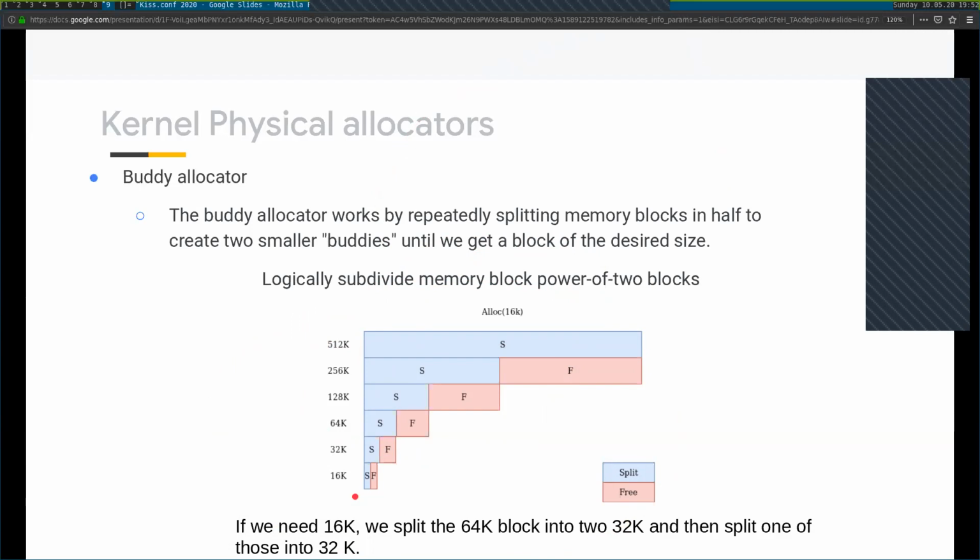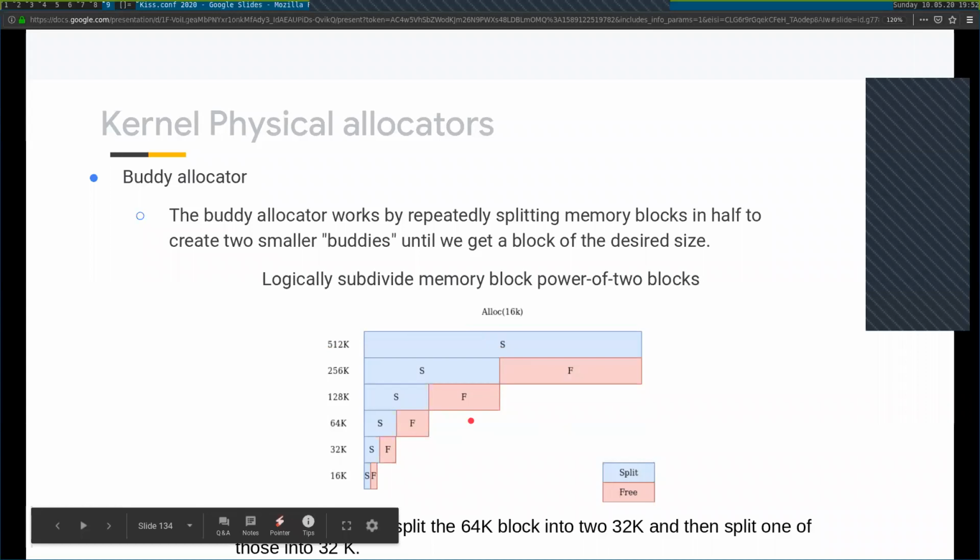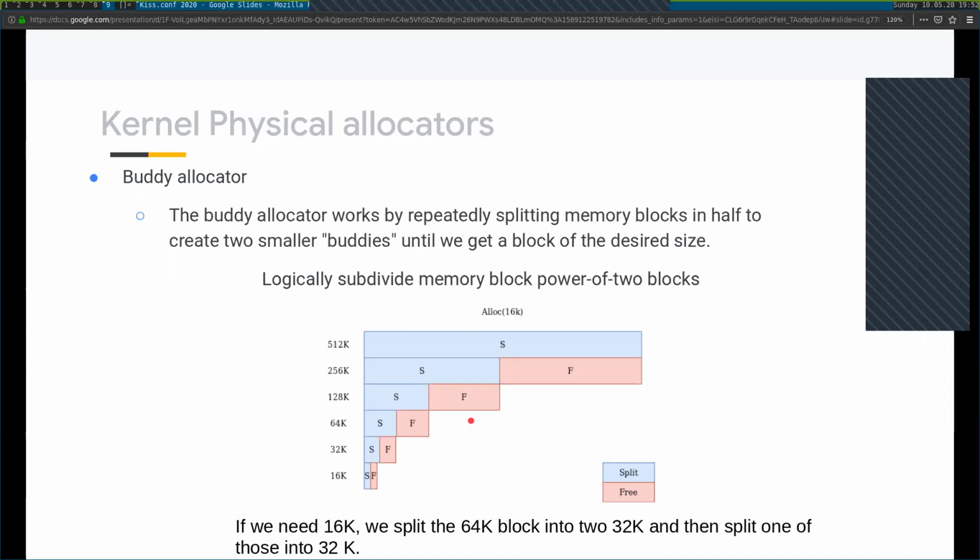For example, we start with a 512K block allocated from the OS. We can split it, then take one of those and split it further into 128K buddies and so on. When allocating, we check if we have a free block of appropriate size. If not, we split a larger block as many times as necessary to get a block of suitable size, like this.